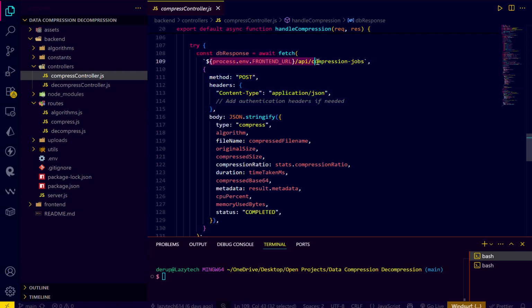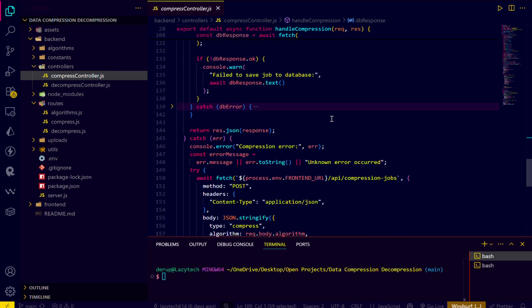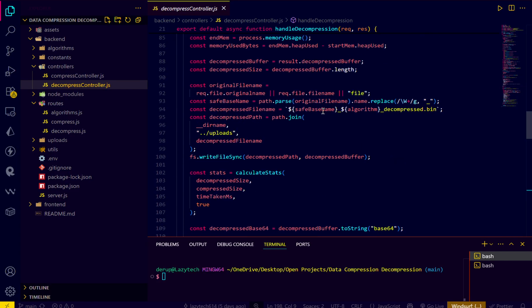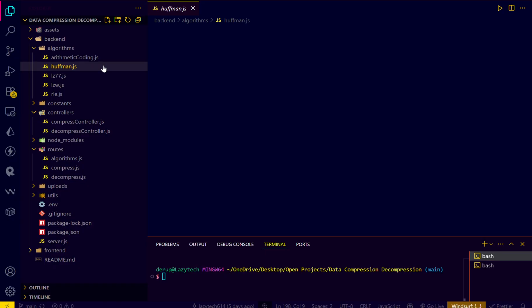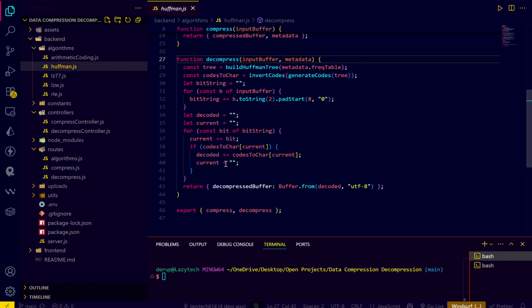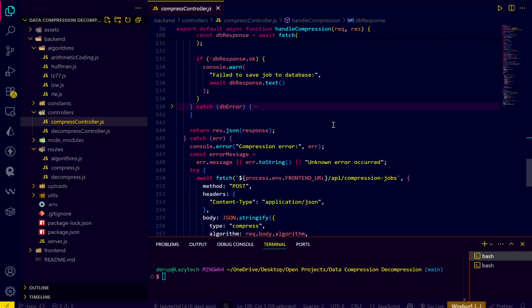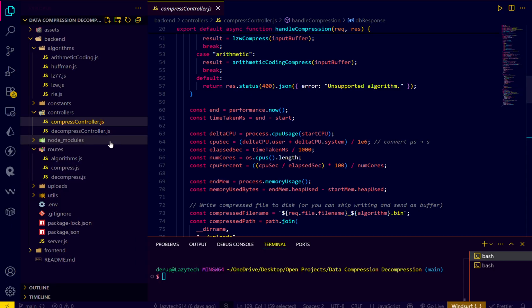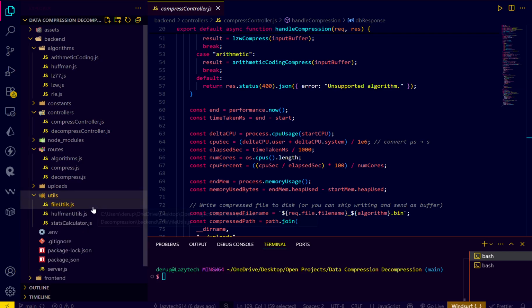Basically this is my front end. My front end is a Next app, so here I also have API endpoints. This is the front end API endpoint to save the job in my database. Similarly for decompression also. And these are my algorithms. If you want to add any new algorithm, you can add the algorithm here. Then you can add it in the controller, and do accordingly. So yeah, I have made my backend very clear.